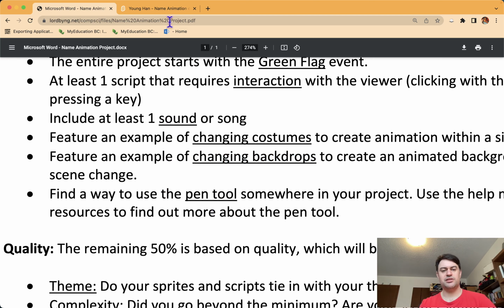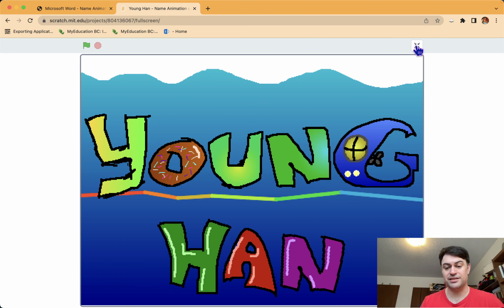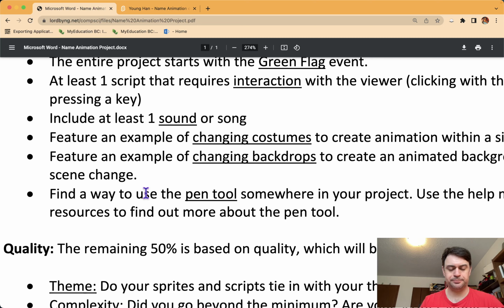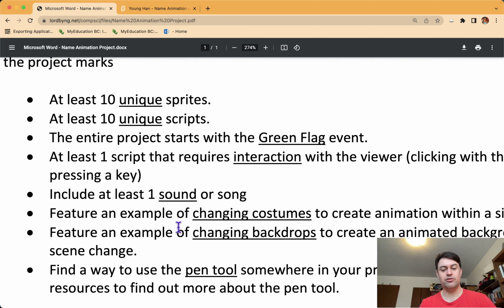I'll show you where that is, and that's going to be something for you to figure out. It's actually not going to have any lessons attached to it, and that's where this little line has gone across here. That was drawn by the fish. It's actually the pen tool, and I'll show you exactly where that is. So there you go. This is the criteria of the project.